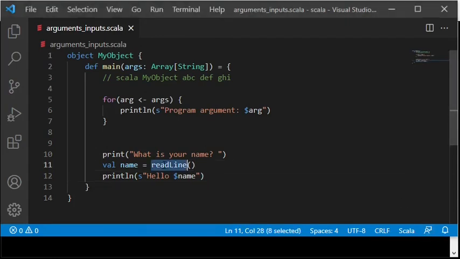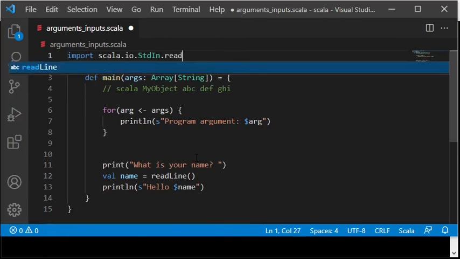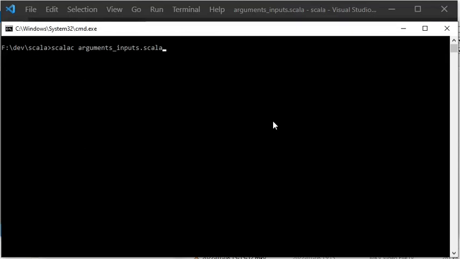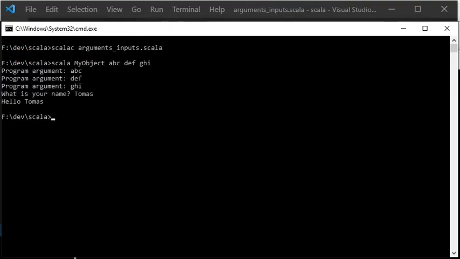The method readLine belongs to the StdIn object in the scala.io package. Therefore, I am adding an import at the top of the file. Now I am compiling the program with scalac, followed by the file name, which creates a .class file. And then I execute the program with scala, and then the name of the .class file that was created during compilation, and then some arguments separated by spaces. The program works as expected.